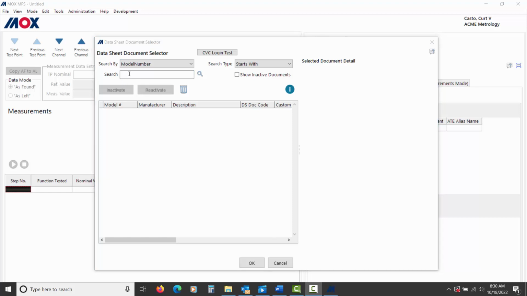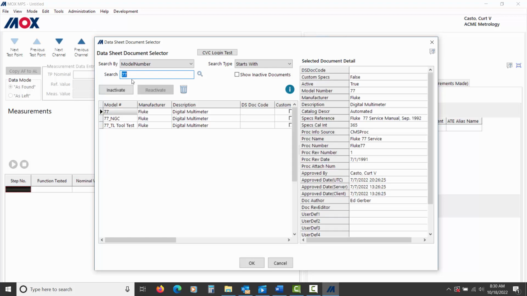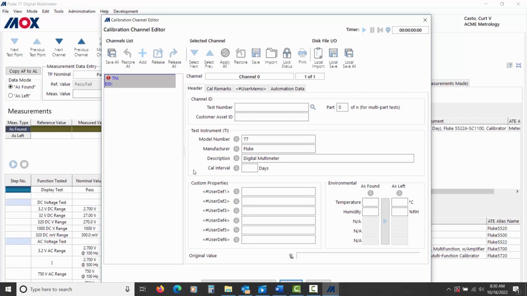So we'll go ahead and just search by model number. So we'll enter 77. And then when I type something in and I either hit enter or click on the search button, it will show me all the data sheets that start with what I selected, or you can choose other things like exact match or contains. So if I select this data sheet, it loads the data sheet.